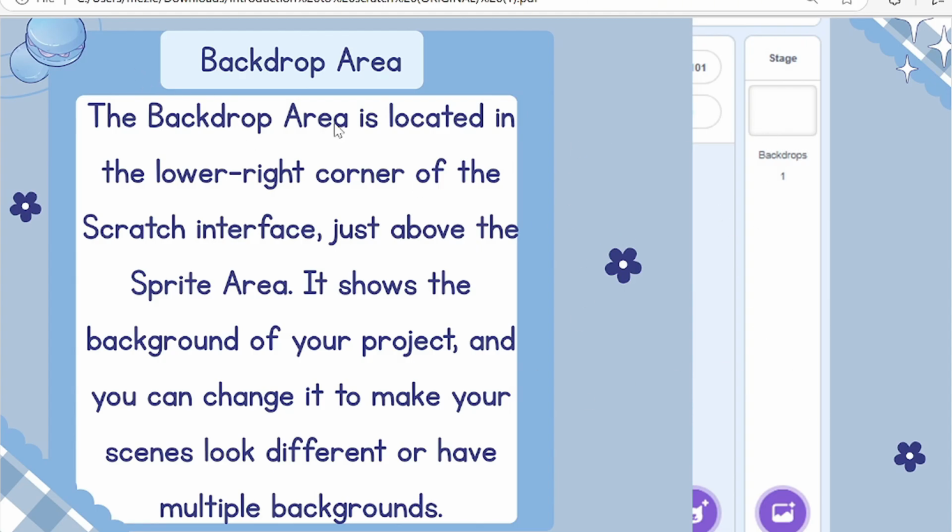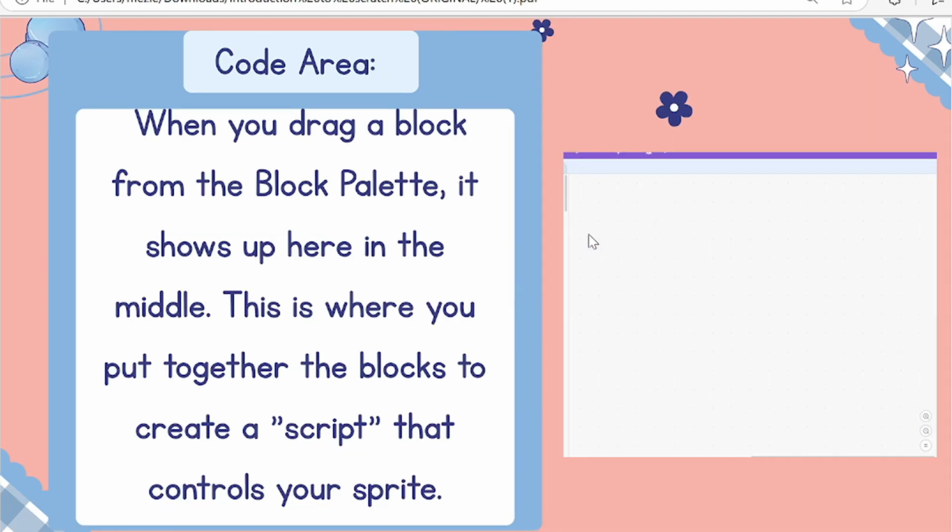So the next one is the backdrop area, as you can see on the screen. The backdrop area is located in the lower right corner of the Scratch interface, just above the sprite area. It shows the background of your project. You can change it to make your scenes look different or have multiple backgrounds. Then the next one is your code area, also known as the script area. When you drag a block from the left palette, it shows up here in the middle. This is where you put together the blocks to create a script that controls your sprite.